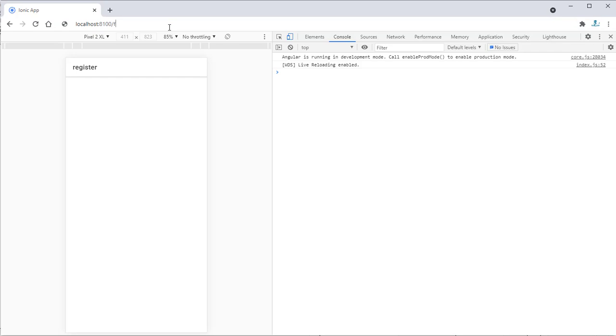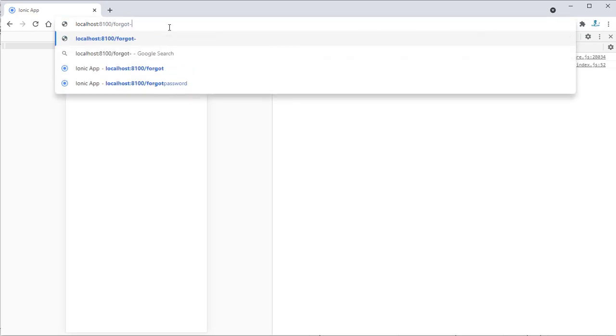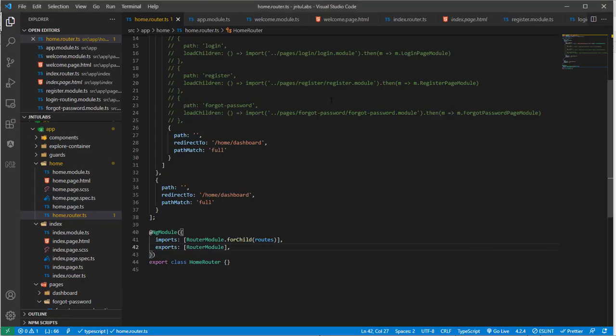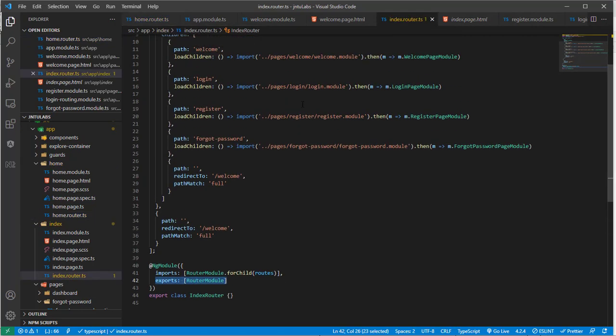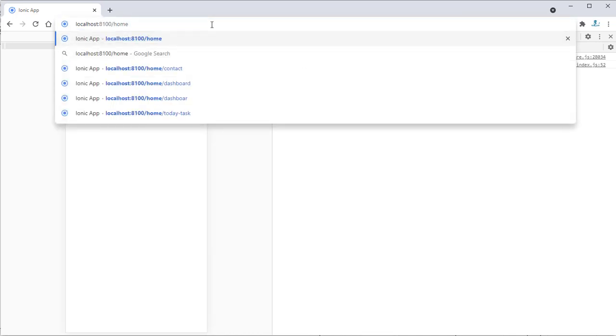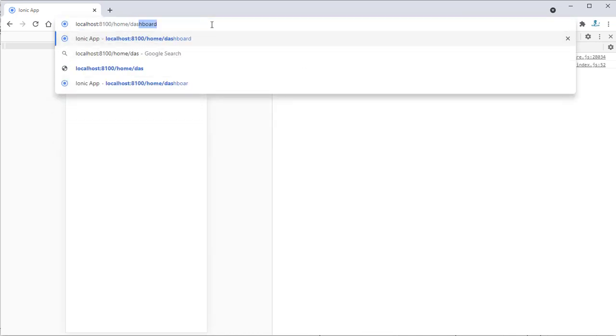forgot password. I have forgot password in this fashion. However you write it in the index router, you will be mentioning it here the same as usual. So next will be home slash dashboard. Okay, so all the pages have been done.